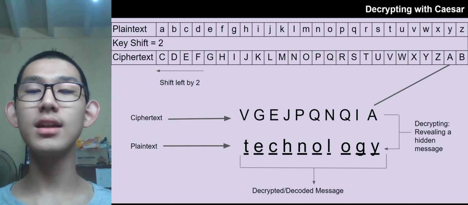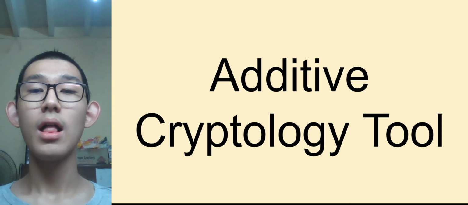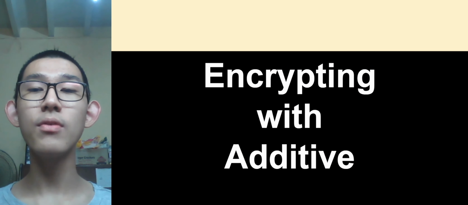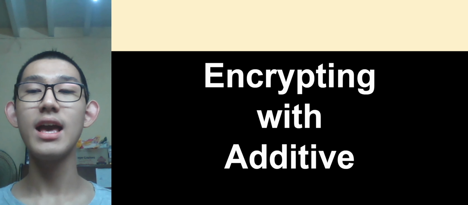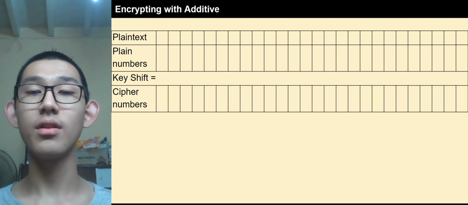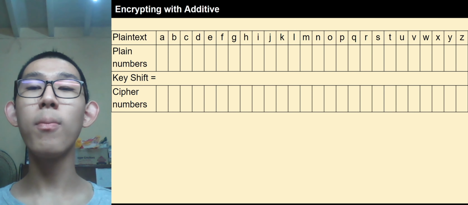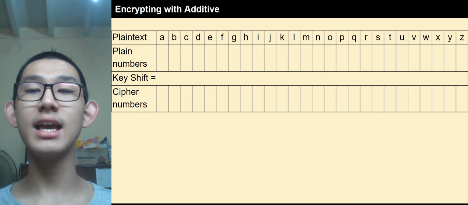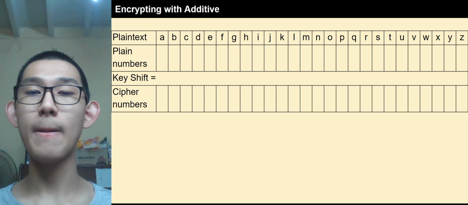Hopefully now you have a better understanding of how to encrypt and decrypt in the Cipher Cryptology Tool, as we shall now move on to the Additive Cryptology Tool. Like before, we are going to start with encrypting with the Additive Tool. So we have a cipher table with columns and rows. We populate the first row with plain text, in this case the alphabets from A to Z.